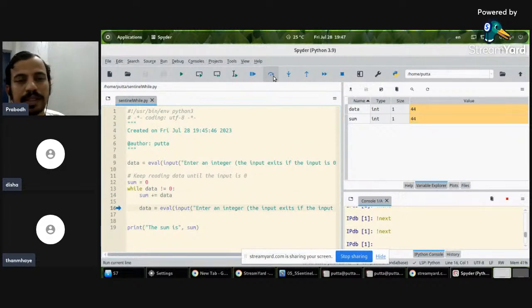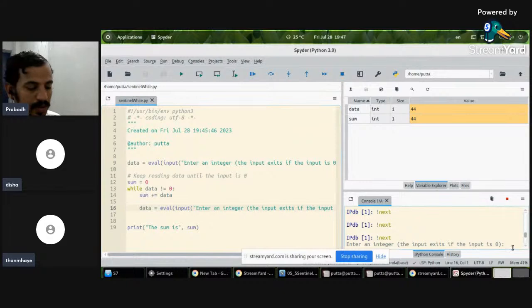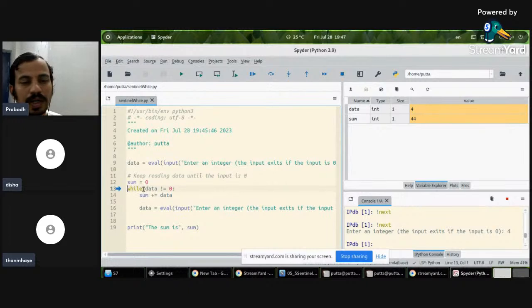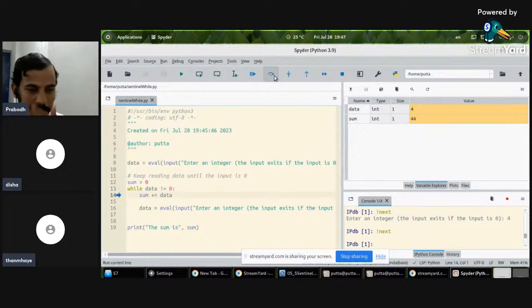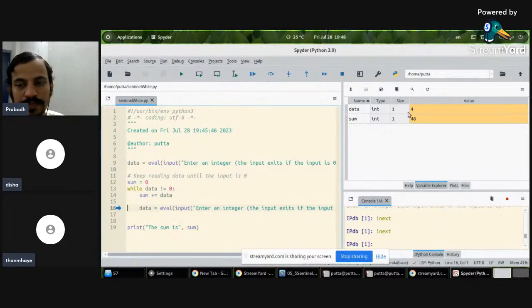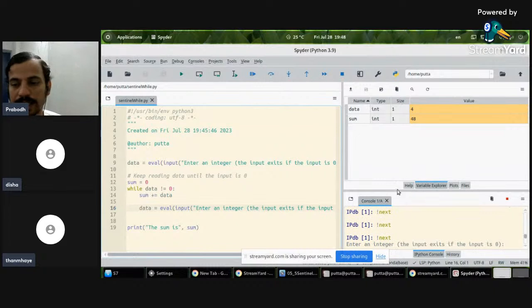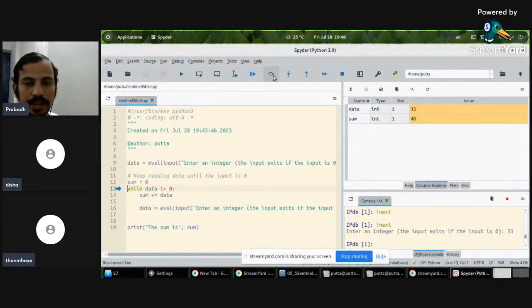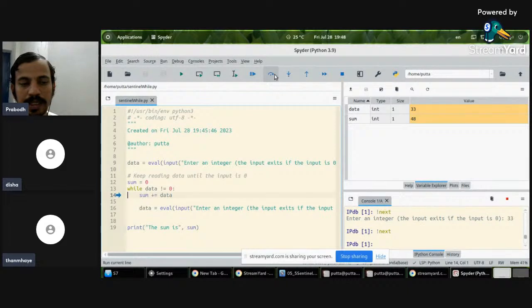Next, the user is asked to enter a number. Let's say 4. Then data now has 4. 4 not equal to 0 is again true. It adds that 4 to the old sum which was 44. So the new value of sum would be 44 plus 4, 48. Like that, let's say the user entered 33. 33 is not equal to 0. Add 33 to the previous sum, it becomes 81.